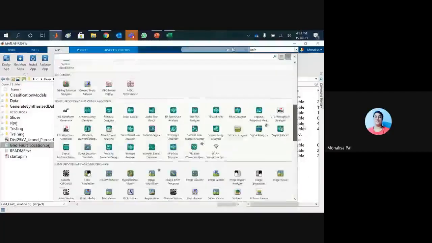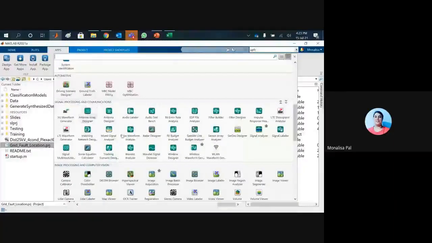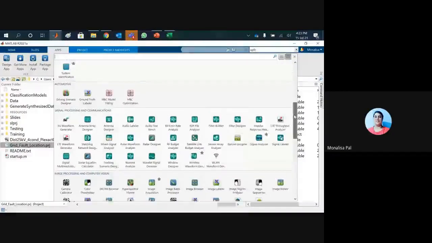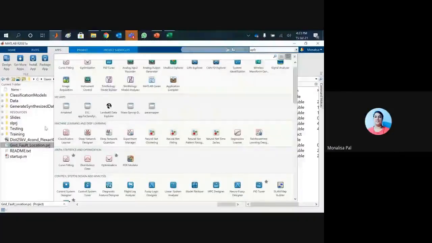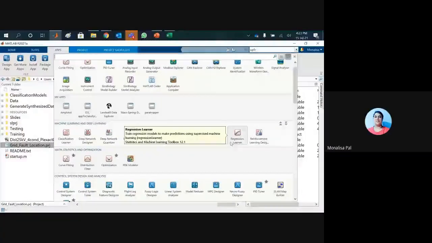Somebody was asking in the previous session if we want to use DSP for controller design. So there are numerous signal processing apps also. For the machine learning and deep learning part, this is the shelf of apps that are there. So we have deep network designer for deep learning, classification learner for classification, which is supervised learning, and also regression learner, which is another kind of supervised learning. So this is the bunch of apps that we can use.